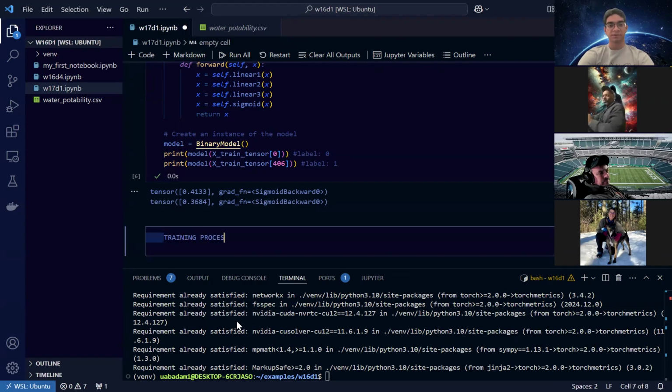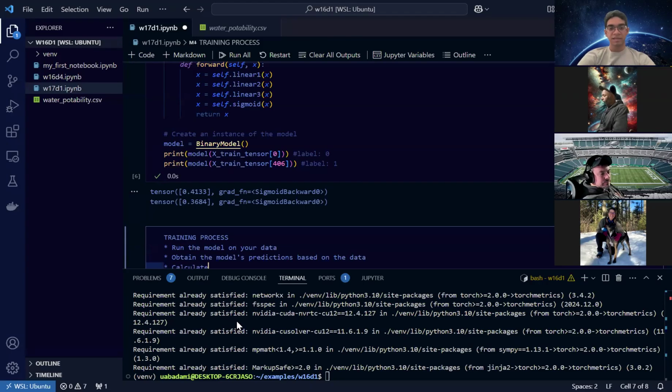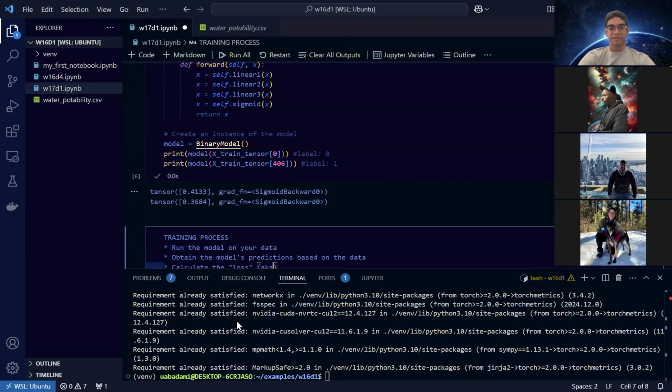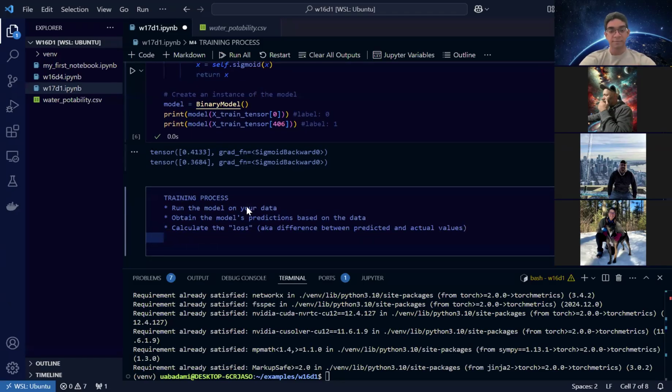Training process. The first thing you want to do is run the model on your data, obtain the model's prediction based on the data. Then you want to calculate the loss, aka the difference between predicted and actual values. And again, we're given the actual values in our training data.